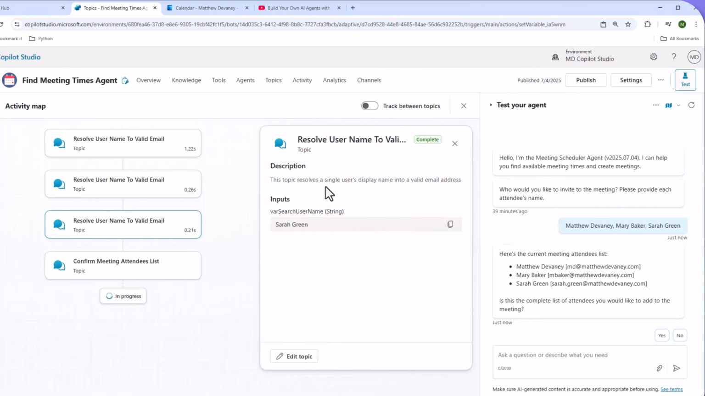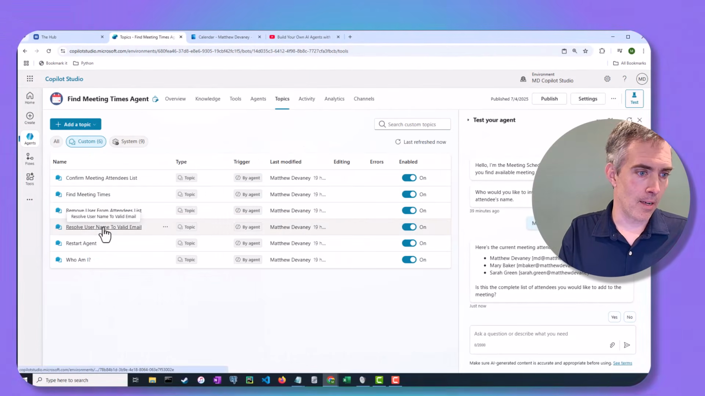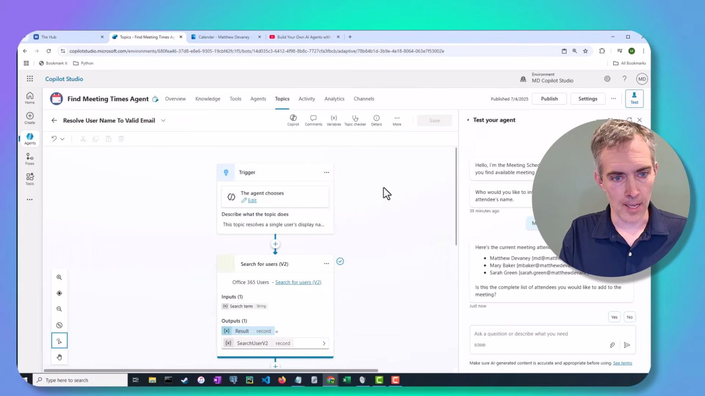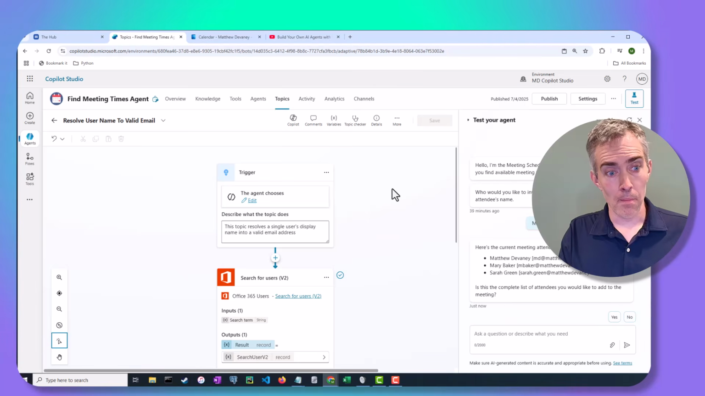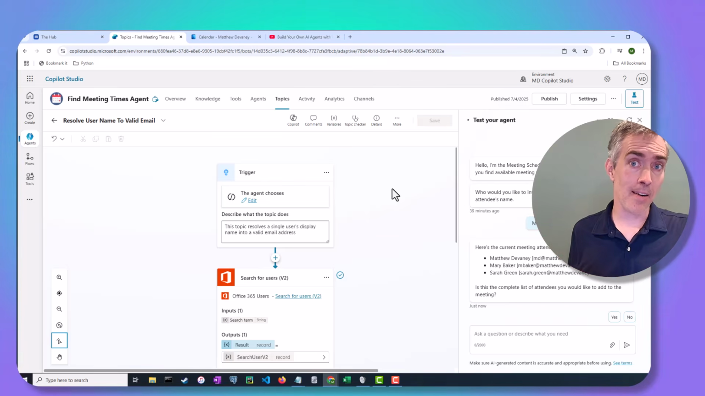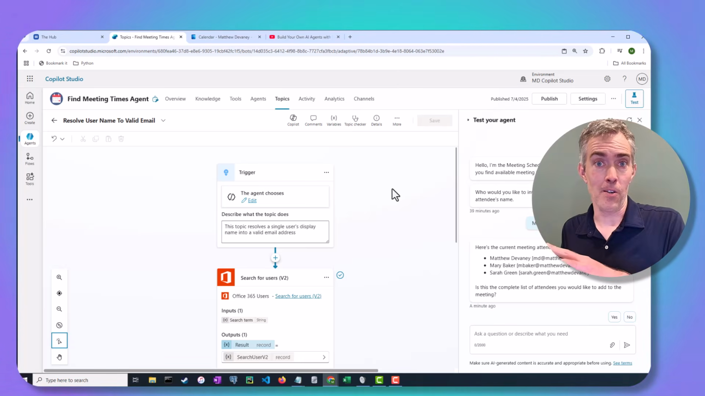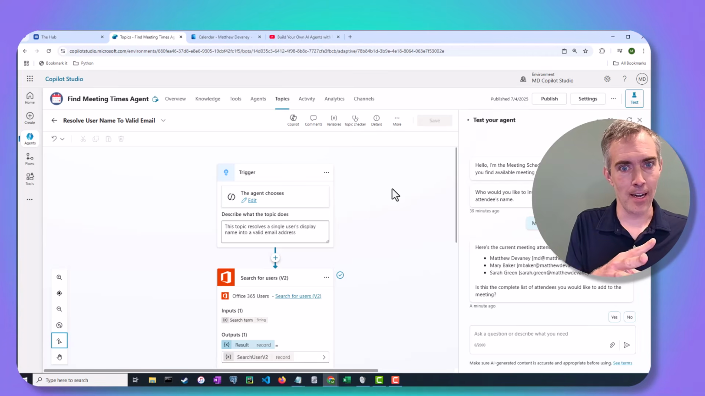Okay, well, let's take a look at that custom topic called resolve username to valid email to understand what's going on here. So I'll go to my topics and I'll go to resolve username to valid email. So the purpose of this topic is to take the user's display name as an input and find their valid email address, because we need their email address to send a meeting invite to them. And I say this in kind of a fancy way. I want the agent to resolve their display name to an email address.